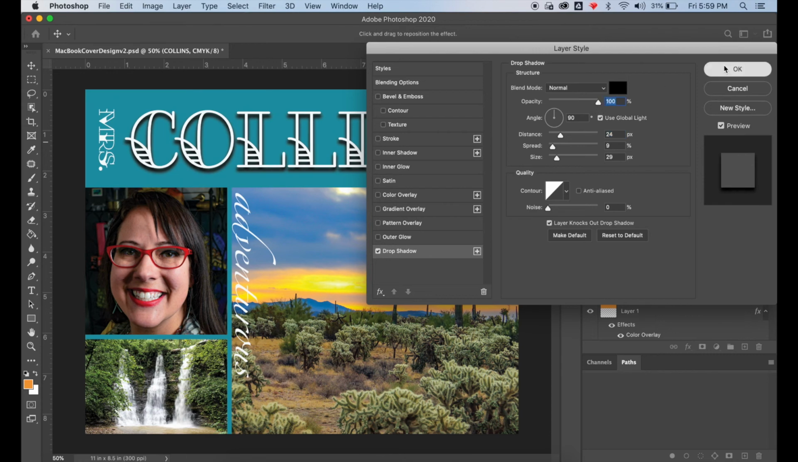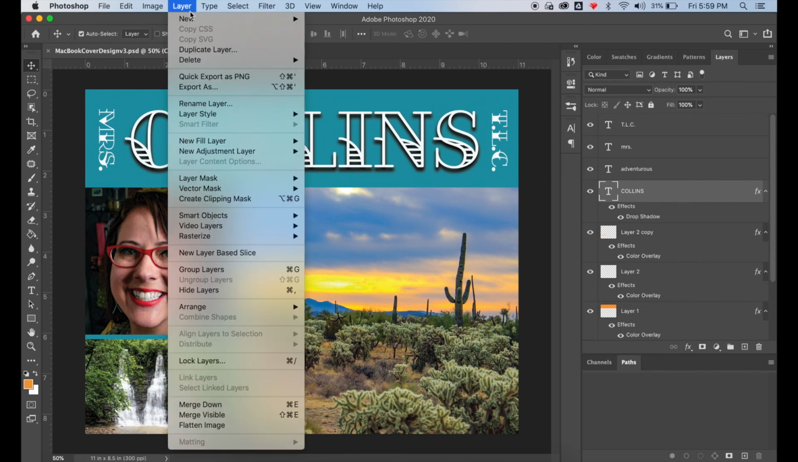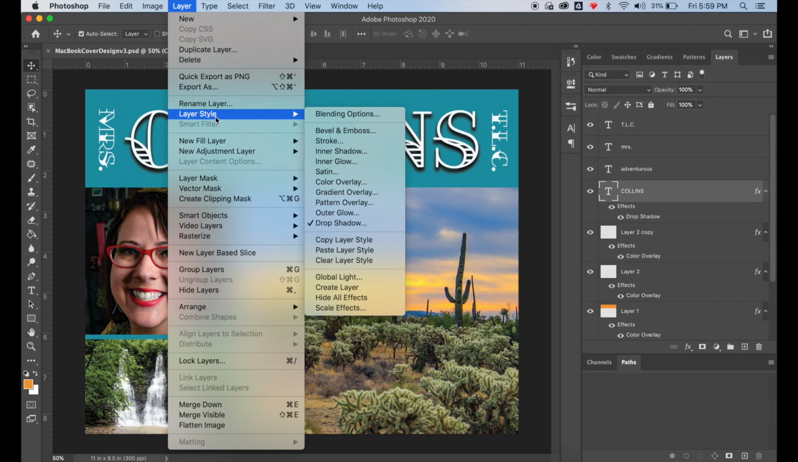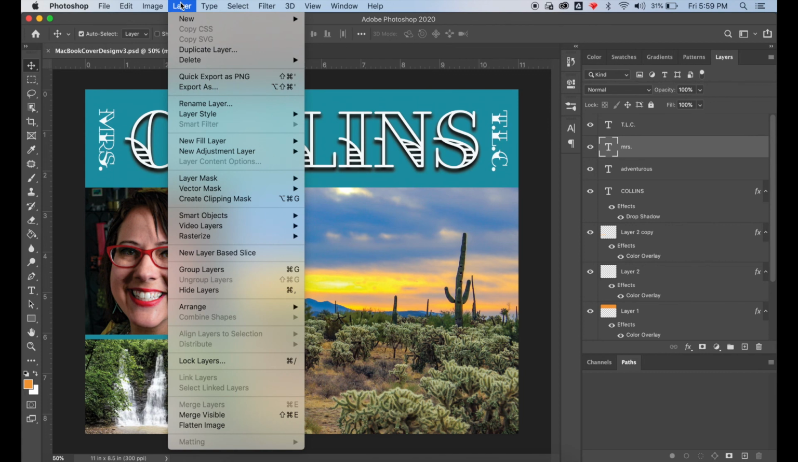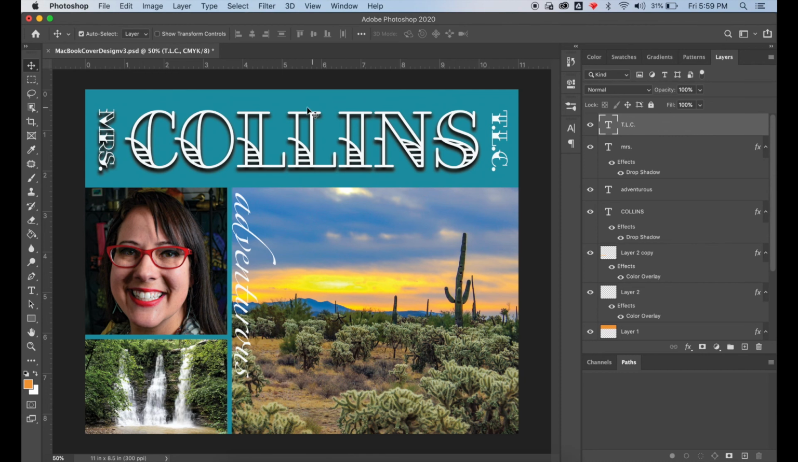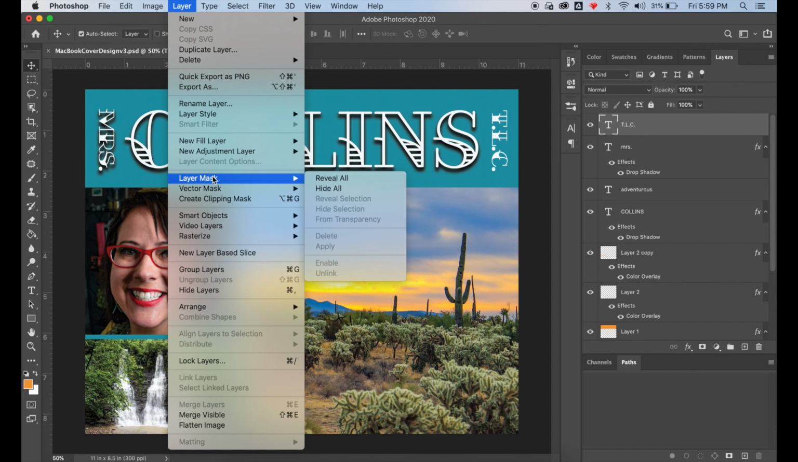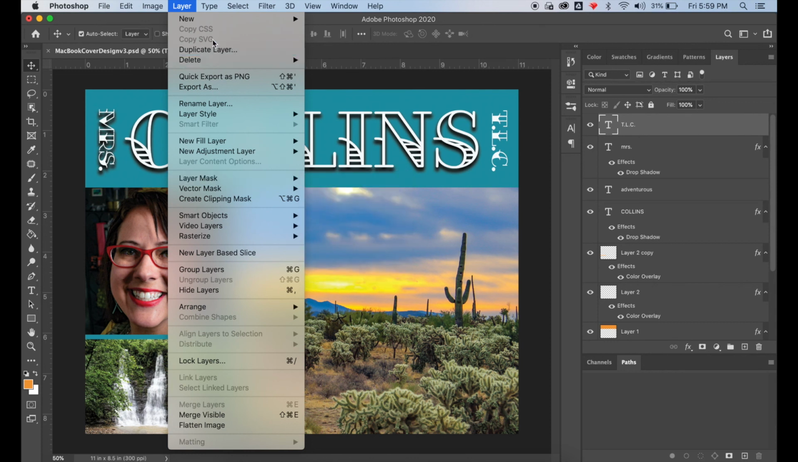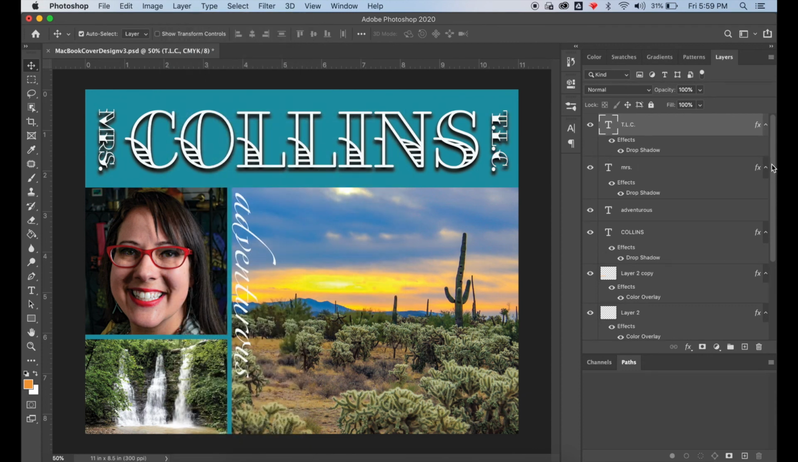I can now duplicate that effect on all the lines that I have text by going to Layer, Layer Style, Copy Layer Style, and then I click on a layer that needs the layer style, and I go back to Layer, Layer Style, Paste Layer Style. And this copies exactly what I did on the other lines of text. So I don't have to start over or redesign it. I'm just copying and pasting the layer style so all the text has the same treatment throughout.